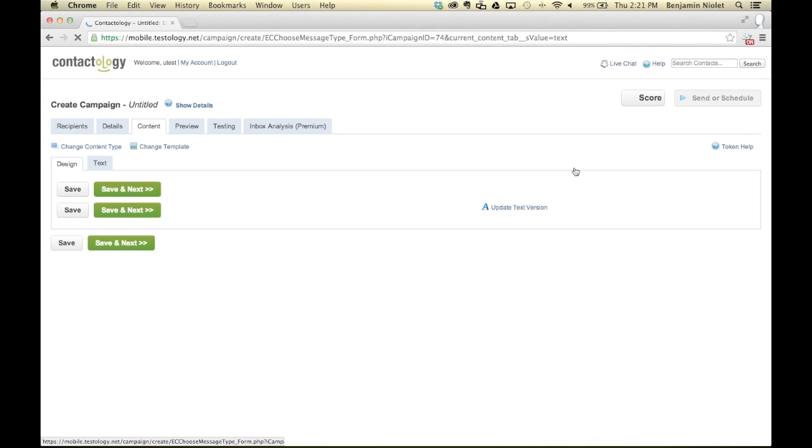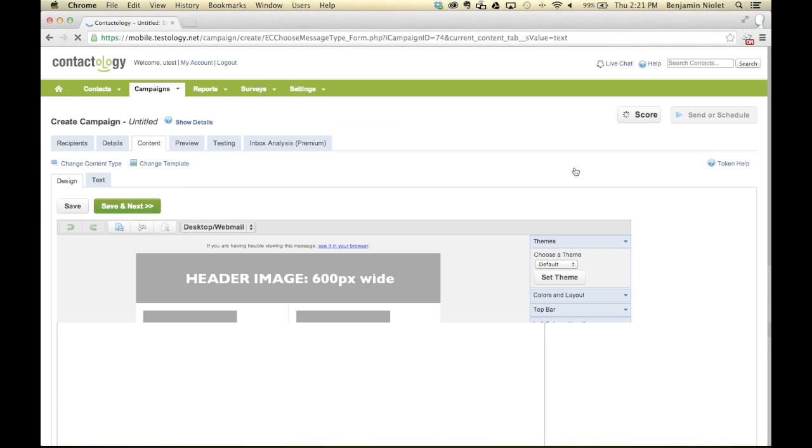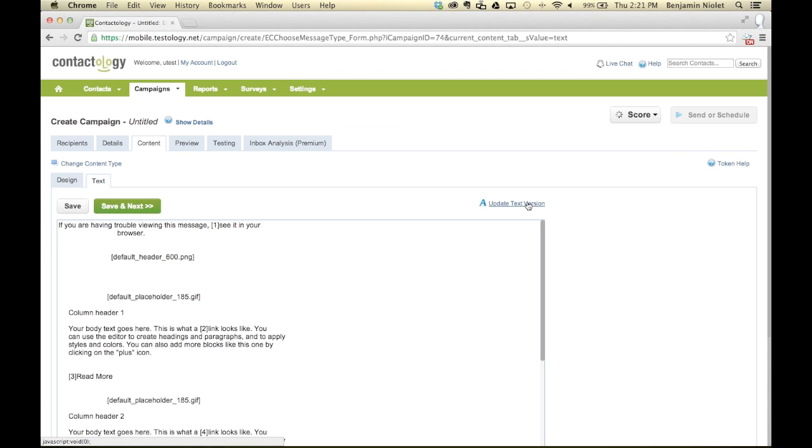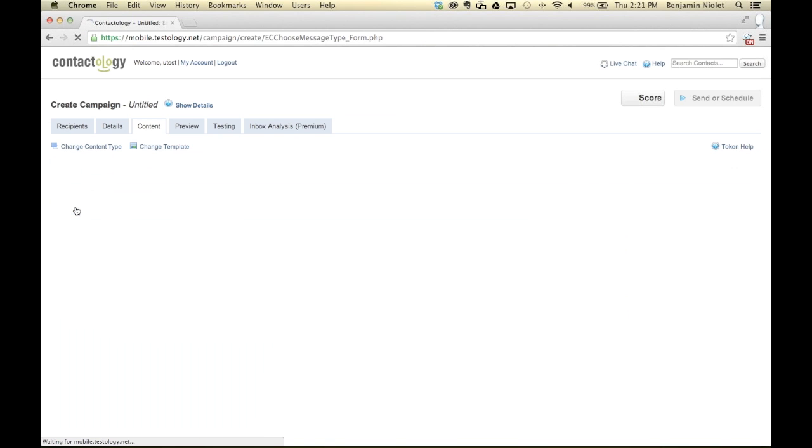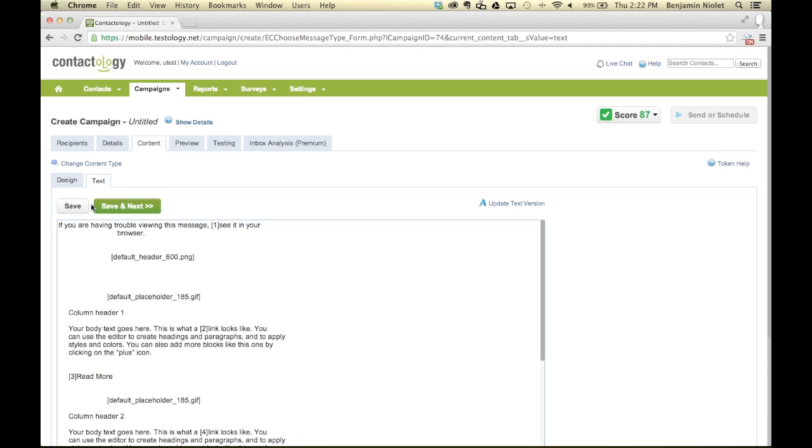Here I am on the text content section, and all I have to do, of course, is hit the update text version, and now I have a text version of this campaign. And you can see that as soon as I do that, the message quality score is updating itself, and I no longer have that deduction for not having a text version. And the same would happen if I clicked and added a subject line to the campaign. I would get that link to do it, and I could fix that problem really easily.